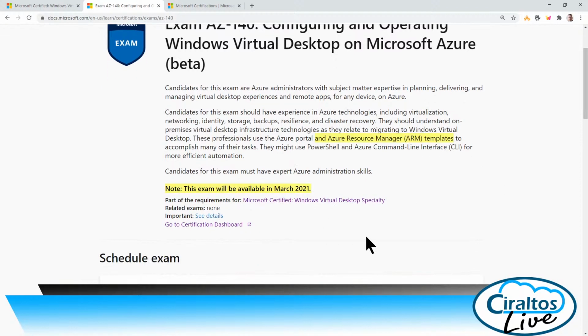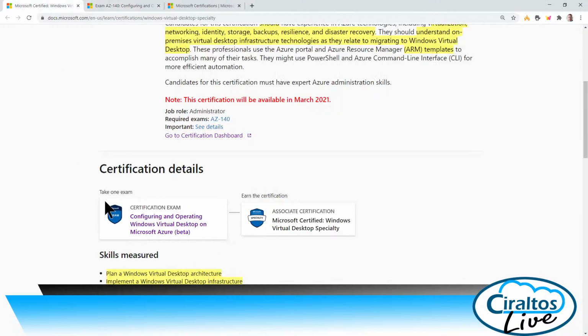This exam will be available in March 2021, so that's coming up. There's a little time. I tried to see if there's any beta or anything I could get into, and not yet. No, and I'll try to read questions as I move along, but no, the AZ-900 is not required for this. There's no other certifications required for this. We'll go over here, and it just takes one exam.